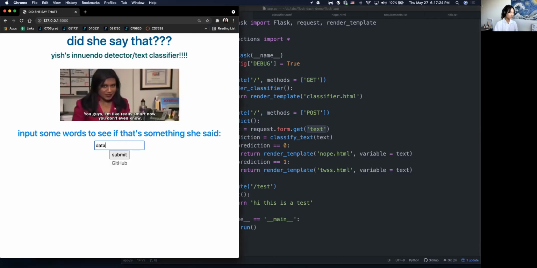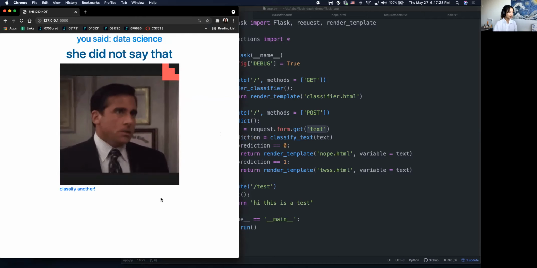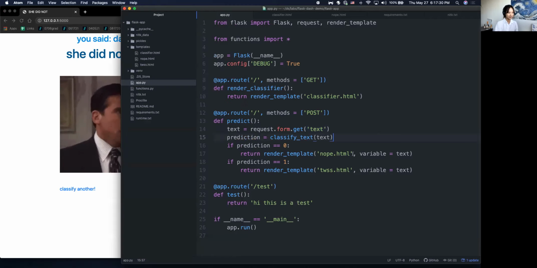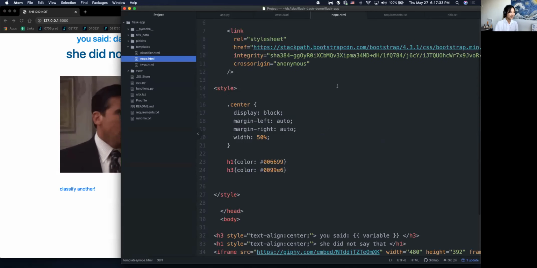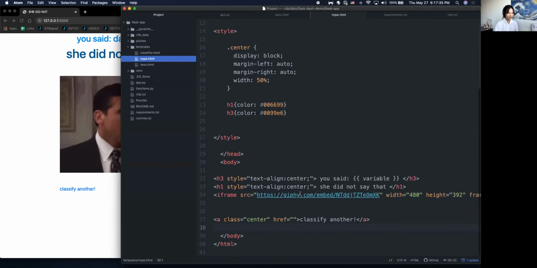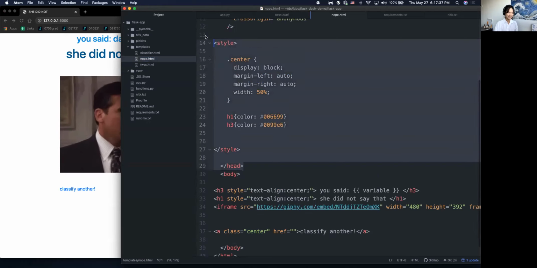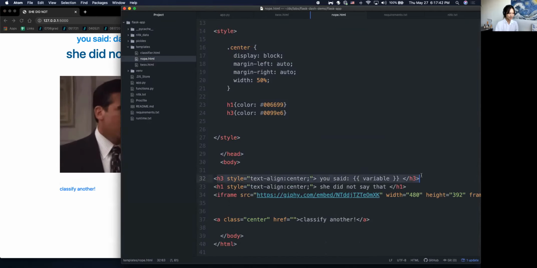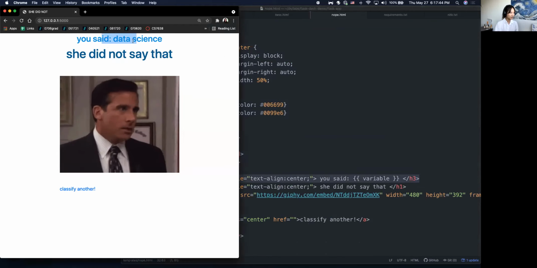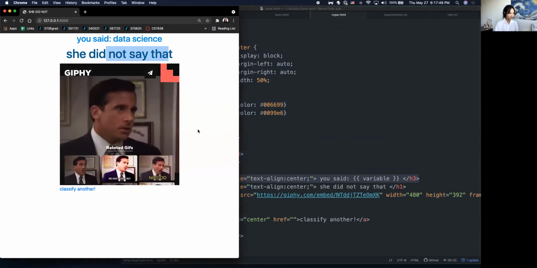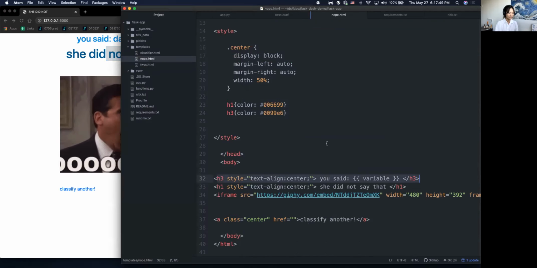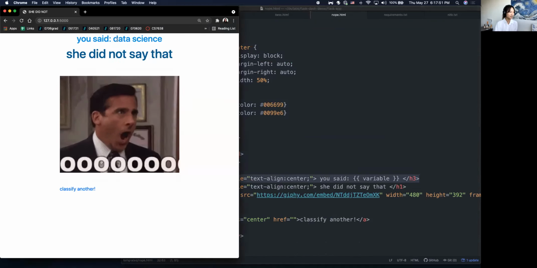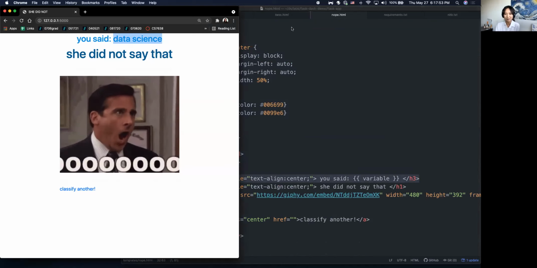As an example, again, let's say data science. Okay, this is another HTML template. This is my Nope template. So actually it's a lot of the same stuff. The head is exactly the same. Here's actually less stuff. There is an H3 here, an H1 here, and then a GIF here, and then classify another down here. The important thing is, how does it know to keep the input? Sometimes it's important to keep the input there.